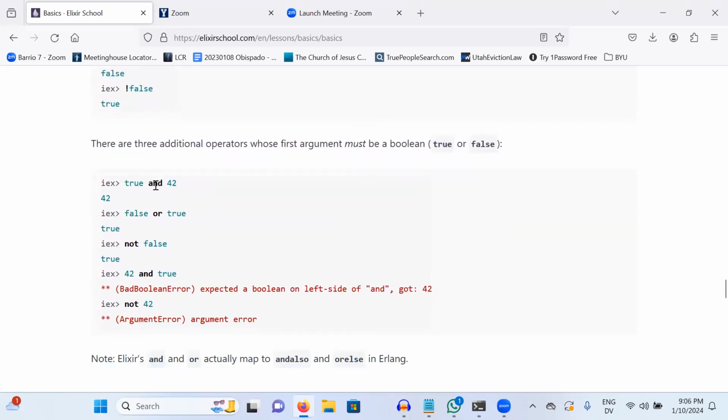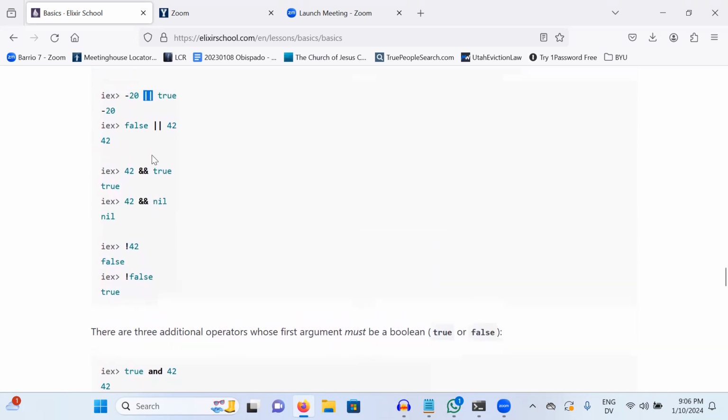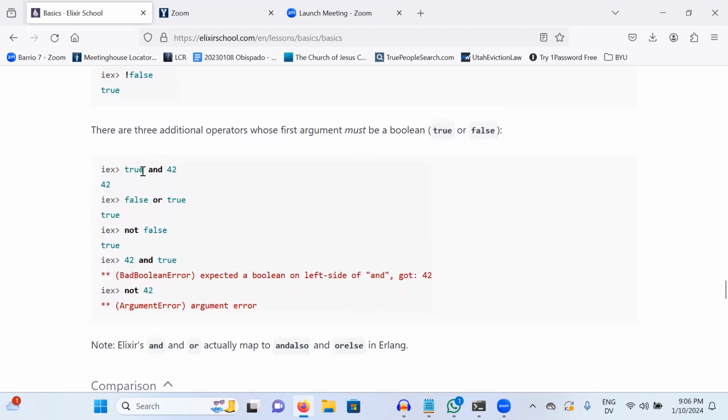Okay, so we have something else. We have and and or, which are kind of like these, or and end. They work a little bit differently because you actually have to use the atom true or the atom false on the left side of these.